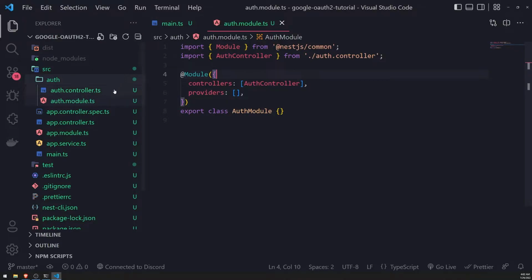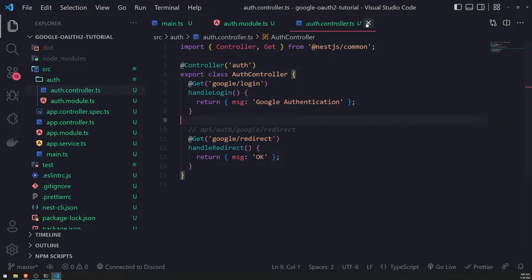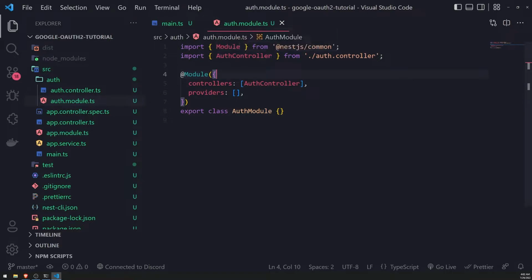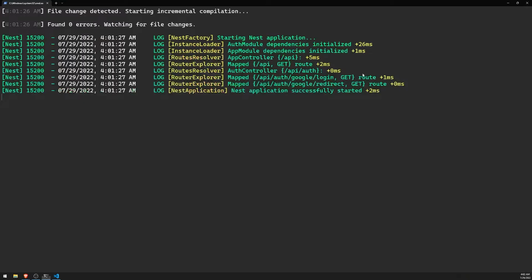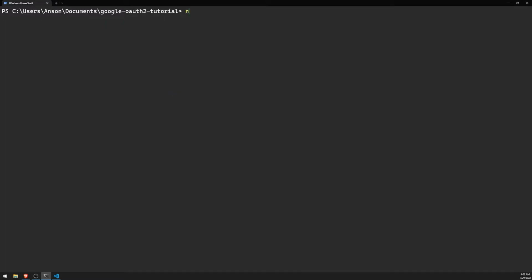Okay, so what we need to do, of course, is install the Passport package. And it's not just one, it's actually 3 packages that we need to install, and I'll show you. So we need to install @nestjs/passport. Passport is basically a library that allows you to implement authentication for your application. It's been around for a while, so it's pretty much the go-to. So we're going to install @nestjs/passport, Passport itself, and then the strategy library for Passport.